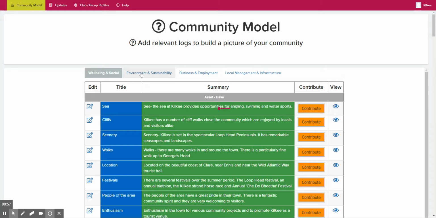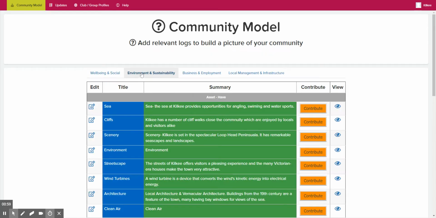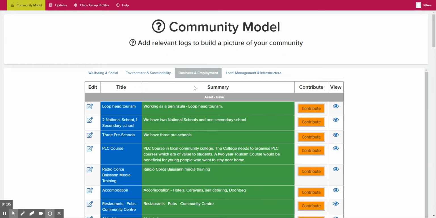Okay, now it's also possible then to look at the logs related to environment and sustainability, business and employment, and local management and infrastructure.